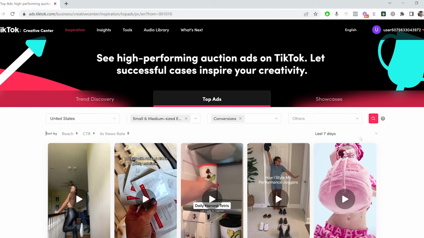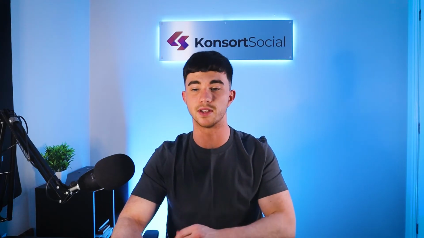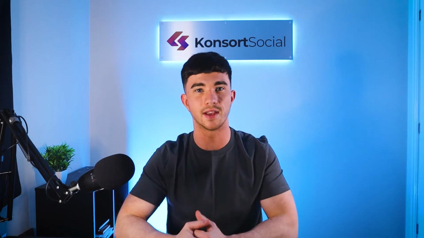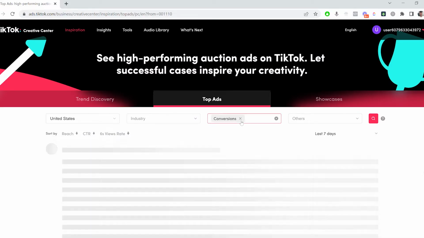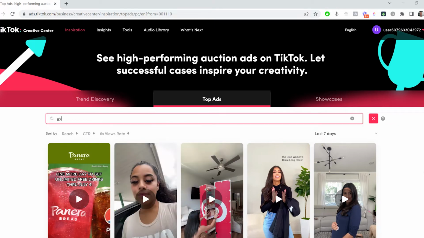Another good way to use this tool is if you scroll back up to the top and you click this little magnifying glass here, just on the right hand side, and then you can search by ad caption keywords. So if somebody mentions something in the caption of their video, you can type it in here and really hone in that search even further. So what we can do is we'll just take some of these filters off for a second, go to the search bar, and we'll type in, for example, gym.